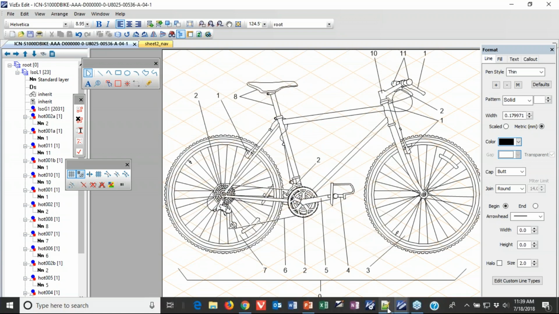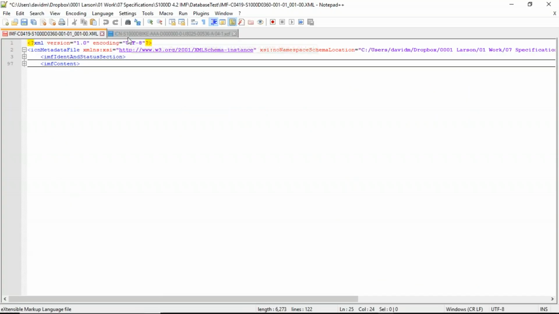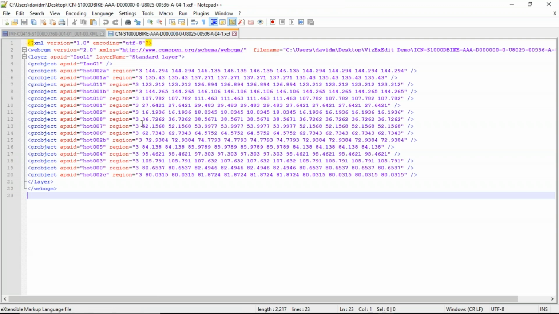And I've got it opened here already in Notepad. So you can see here, this is what it actually exports. So my thought is that we could probably export the beginnings of an IMF from within the illustration package, so using the same element. So creating that XML file from within the illustration software.